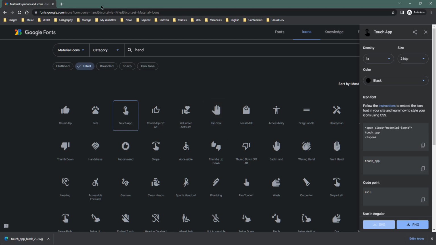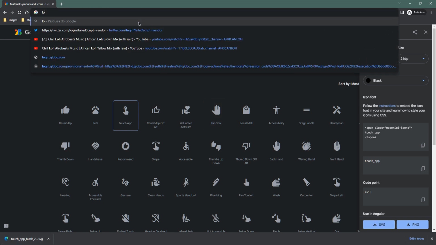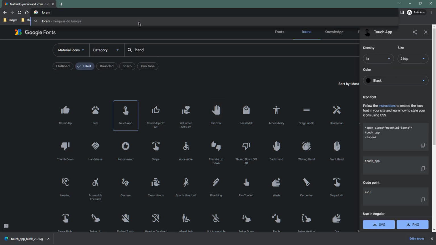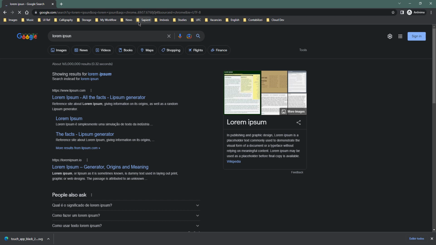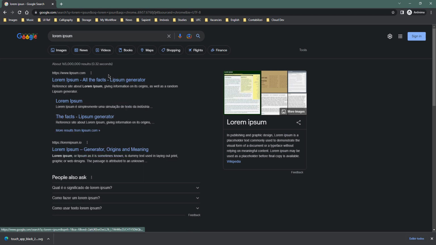I can go to lorem ipsum. Do you know that? I don't know if I showed you before. I think I did. So lorem ipsum is Latin fake text. Ipsum with M, not N. We can use that to have some dummy data while we are doing our layout.